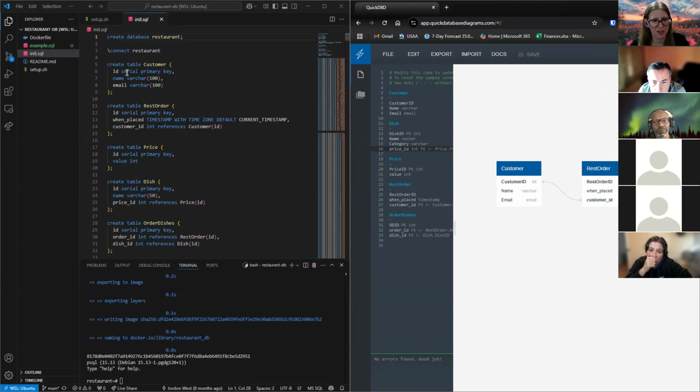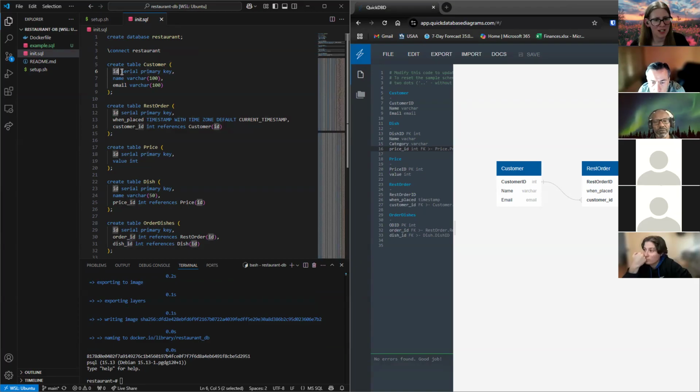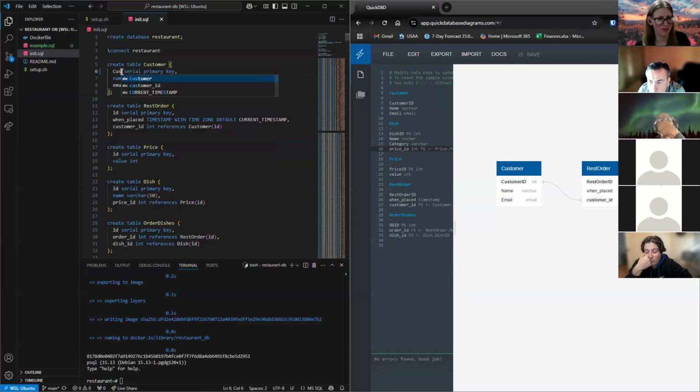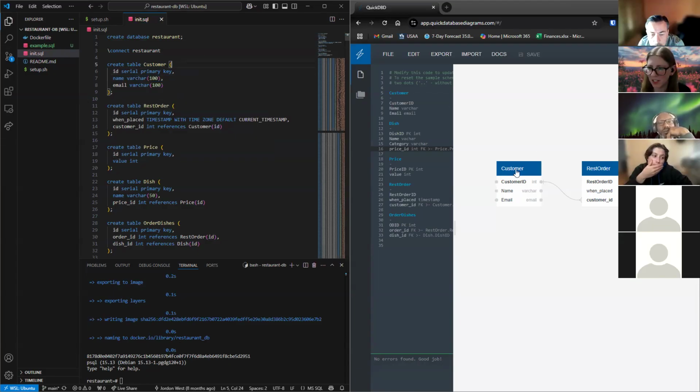We have create table customer. We do ID, serial primary key. I don't want to name it ID. It's too late now, I ran the file. It is named ID, but if you want to rename yours before you run it, this is where you would put how you want to rename those primary keys to be a little bit more unique instead of just ID. But we'll go ahead and stick with ID because I already ran this too late.